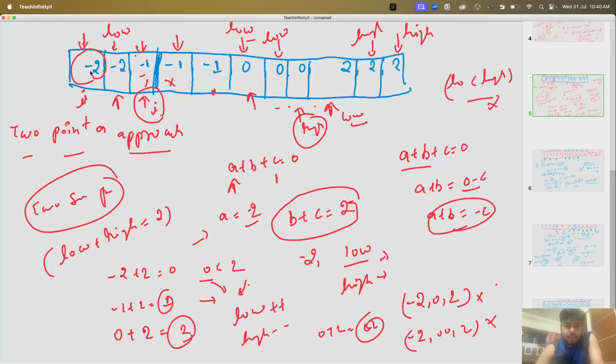Okay, now for minus 2 I have already calculated the value, so there is no point to calculate this one because it will again give me the same result and it will be a duplicate one. So I have to just ignore this one and I will move till I do not get any element that is not equal to the previous one. So that's what I'm doing here.